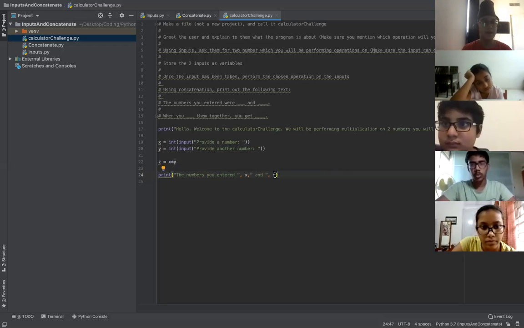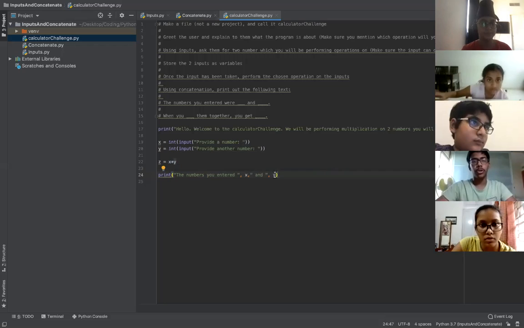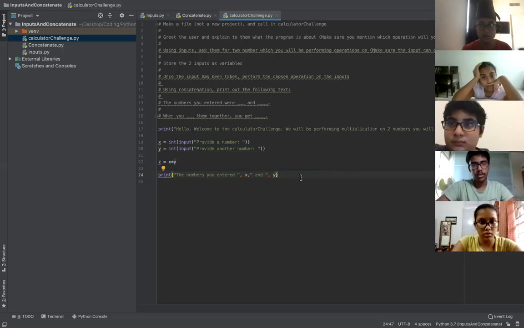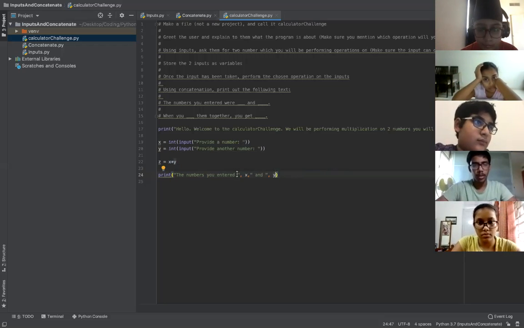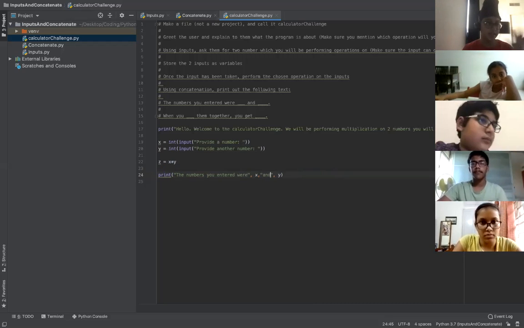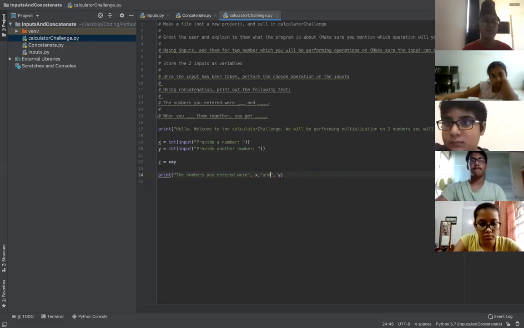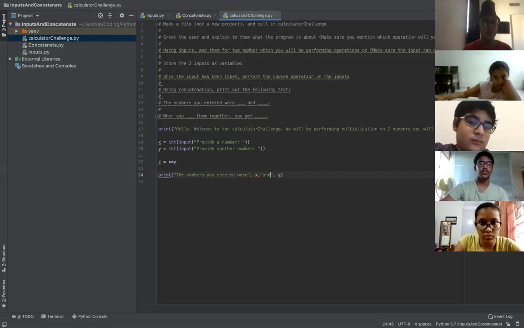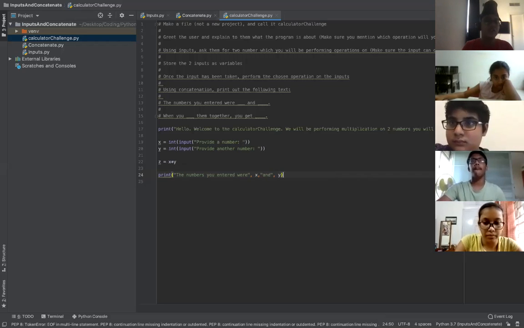We've entered... One thing, after entered, you forgot to write the word. Just wrote numbers entered. The numbers entered word. Thank you, Savat. So okay, you can see here, using concatenation as the step states, we've printed out the two numbers. Now the last step again utilizes concatenation.